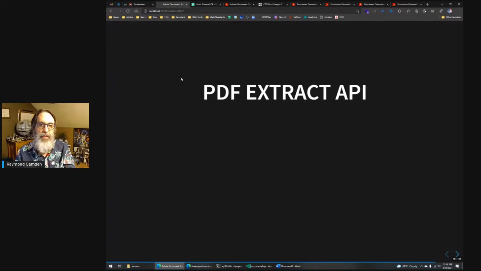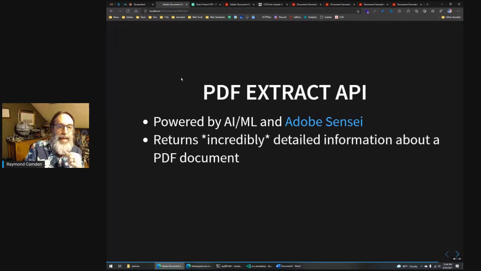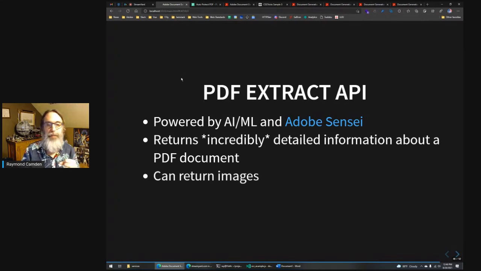I want to talk about the last API, and that is the Extract API. This is powered by AI and machine learning, because everything now is, and Adobe Sensei. And it returns incredibly detailed data about your PDF documents. I've known for a long time that PDFs were pretty complex. I am learning just how darn complex they can be. The Extract API provides every single bit of data imaginable about that. It can also return images from your PDF.